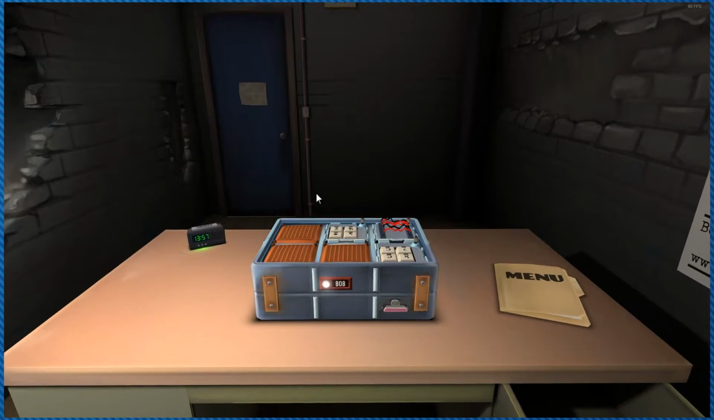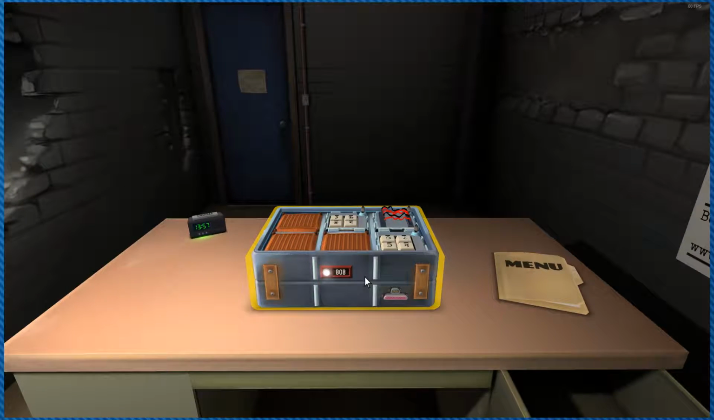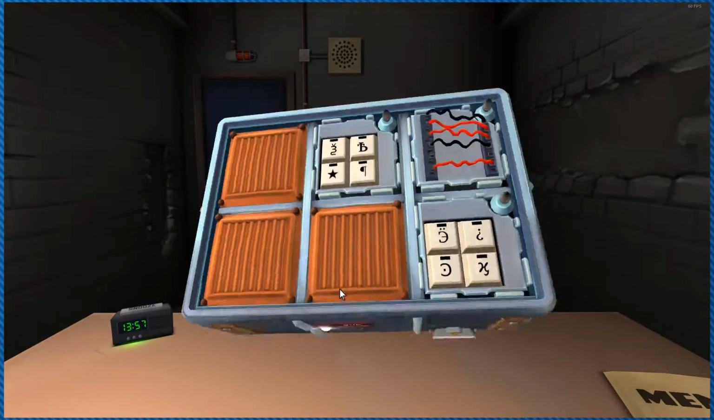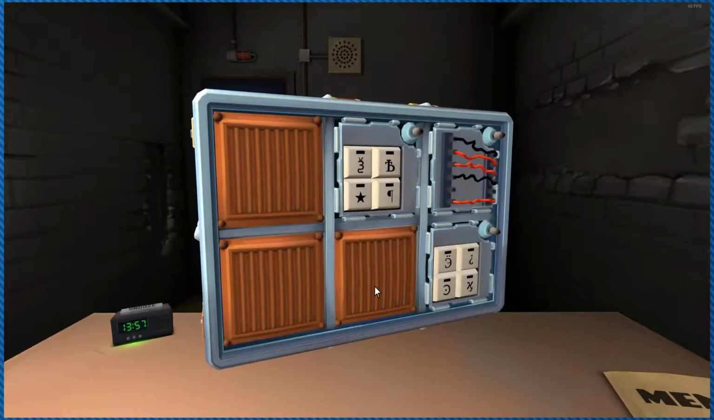Time to get wrecked. Oh, you can apparently look around the room as well. That apparently becomes important later, I guess. This bomb is called Bob, apparently, so that's interesting. Cool, thanks, Bob. It has a ton of modules.